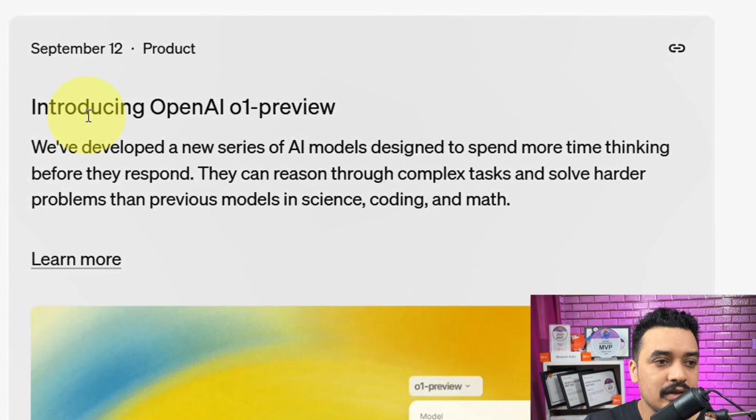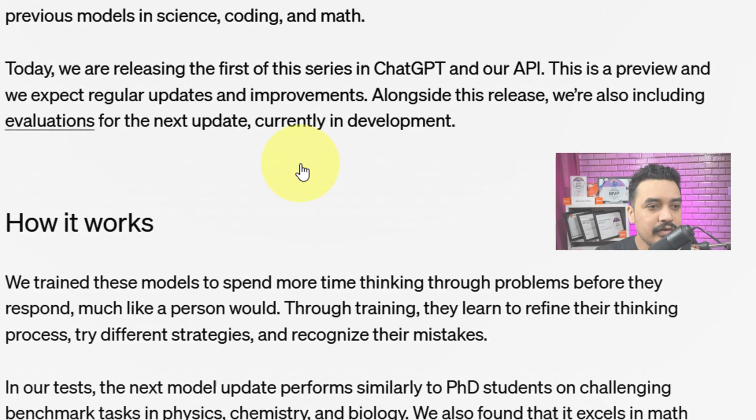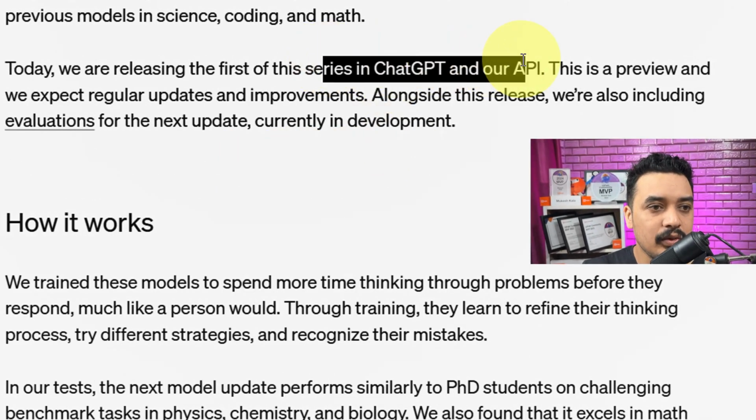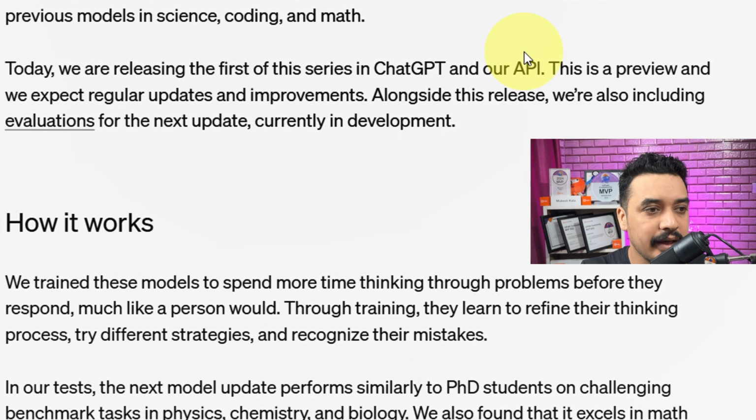So this is OpenAI O1 preview. Let's click on learn more, and let's see what exactly we have before we jump to the actual interface. Okay. Today we are releasing the first in the series, and it is available both in ChatGPT as well as in the APIs, which means that it would be available for you to access in the front end, as well as if you are a programmer trying to access this model via APIs, it is available in the API as well. Okay, so this is a preview and we expect regular updates and improvements.